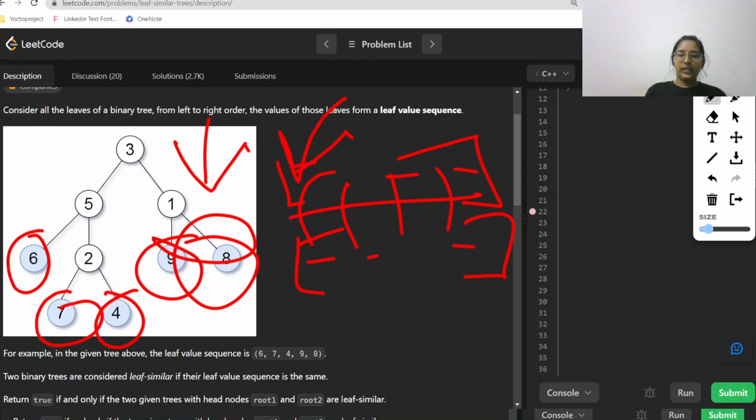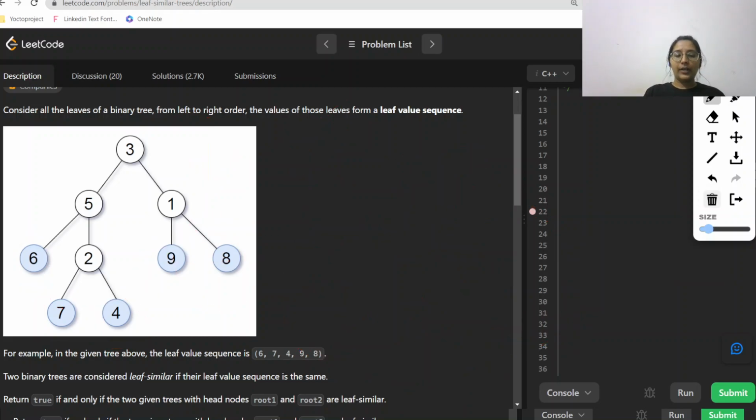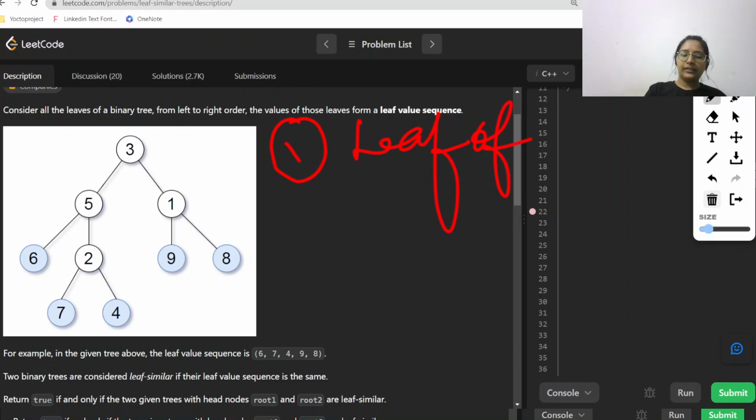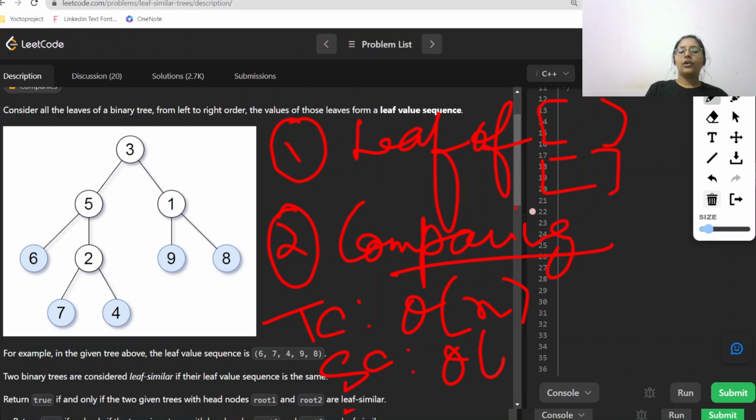If both of them are equal, then that will be true. But if they are not equal, meaning any one of them differs, then surely your answer would be false. So this is the thing which we are required to do here. First we check the leaves of both the trees and put them in two separate vectors, and second, we compare those values. According to all these operations, the time complexity would be order of n, and the space complexity would also be order of n.